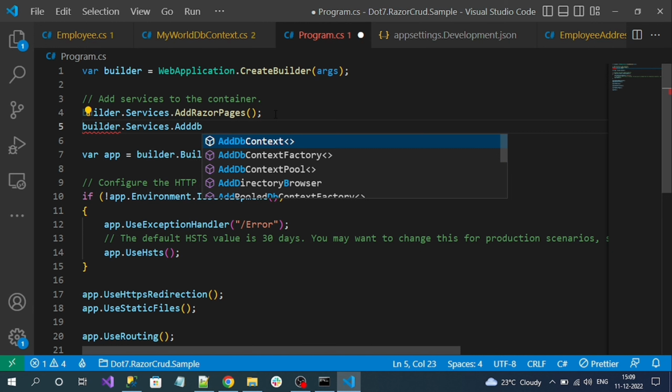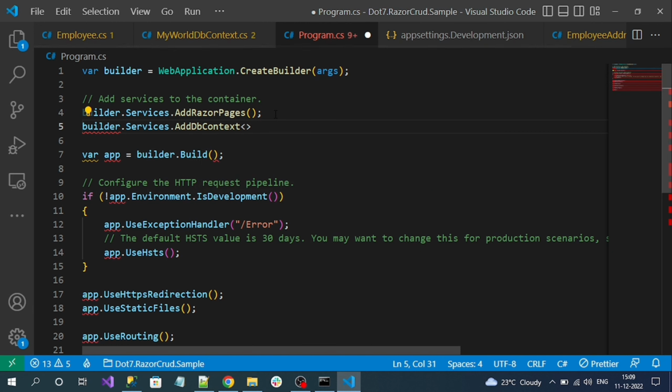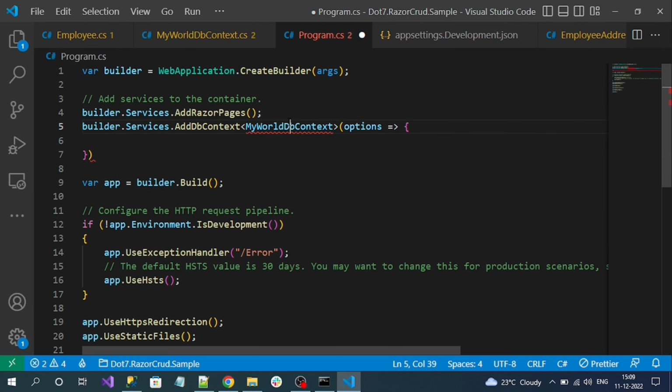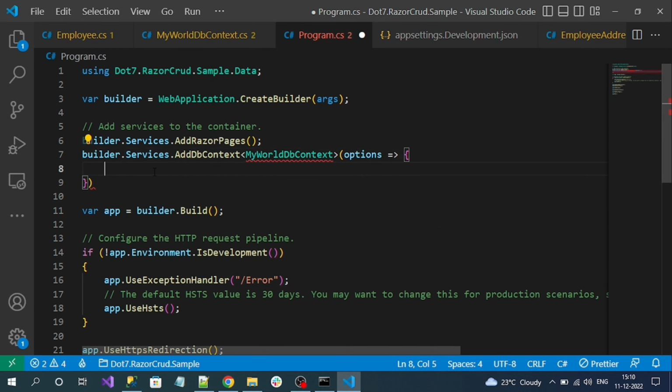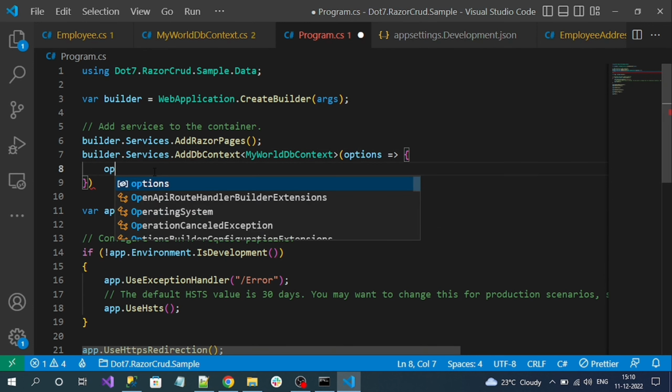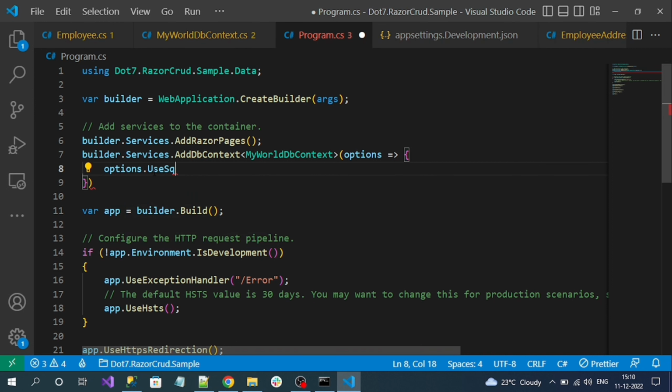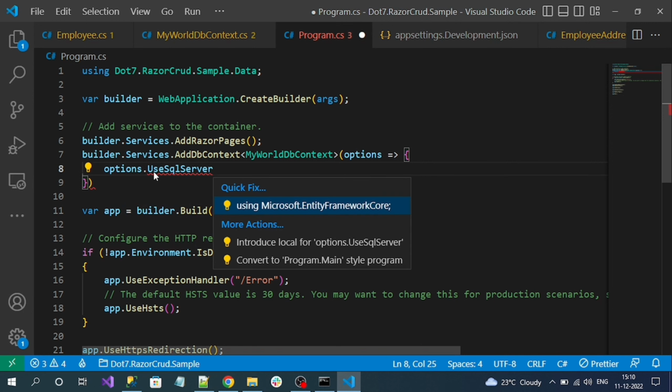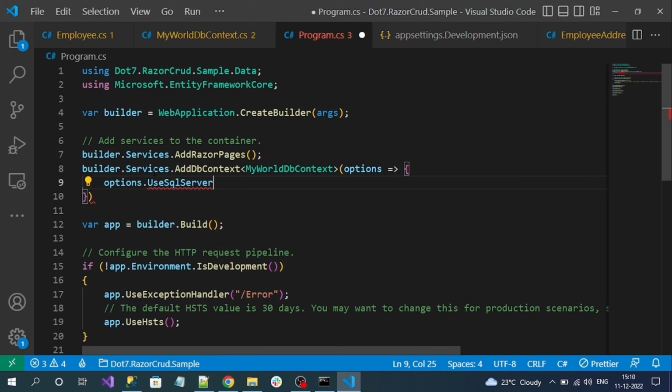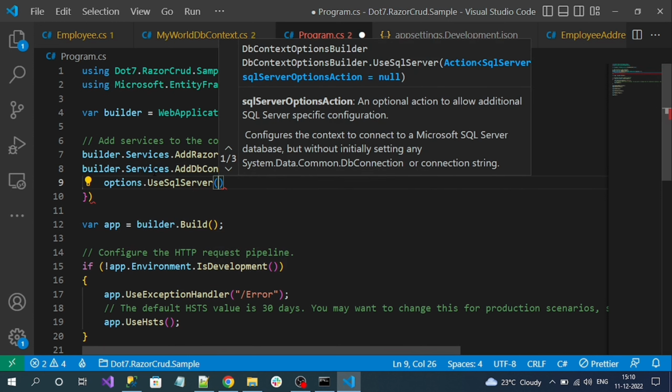builder.Services.AddDbContext, and here specify our DB context type, my old DB context. And import the DB context namespace. And here let's configure the SQL Server provider, like UseSqlServer. Import the namespace, that is Microsoft.EntityFrameworkCore. And to this SQL Server, we have to pass our connection string.